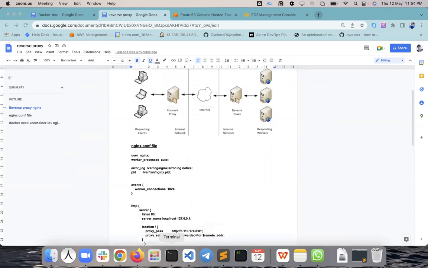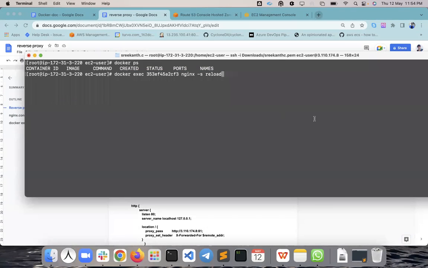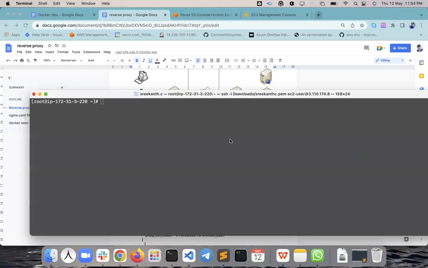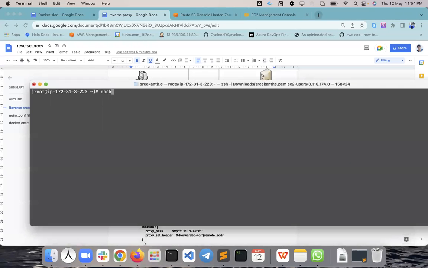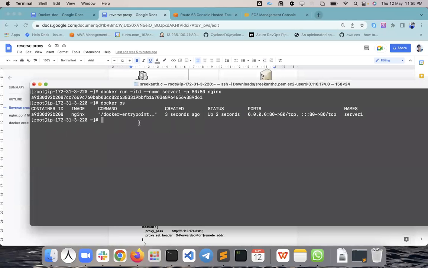So first we will launch two containers. We'll create a container with the normal command: docker run -itd --name, and we'll give a name like server1, and the port number. I will give the normal, regular port, and the image. That's it. So the container is created.